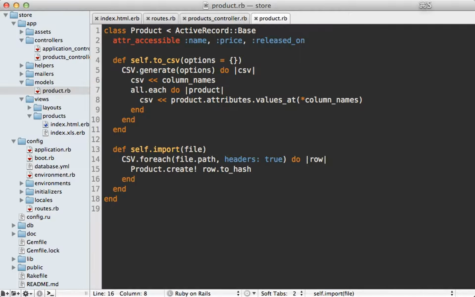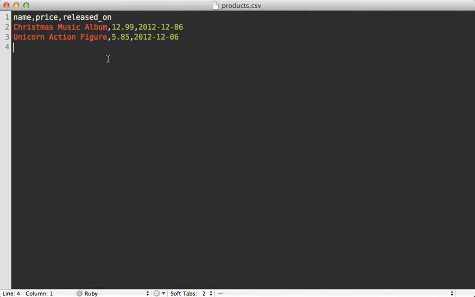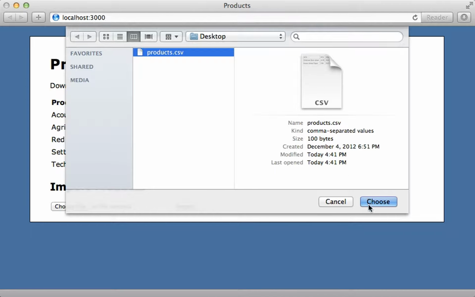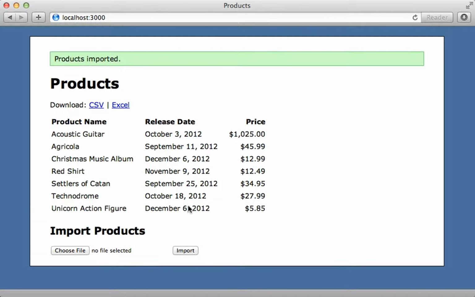So as long as the column names map to attributes on my product model, that will just create a new record for each row. Let's give this a try with a simple CSV file to import a couple of records with name, price, and released_on fields. So reloading this page, and we get our import form, and I can choose that products CSV file. If I import this, instantly there are my new products, and it says they're imported.